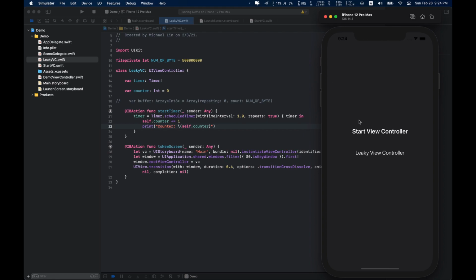The start view controller has a single button that goes to the leaky view controller, and the leaky view controller has a start timer button that's bound to the start timer IB action, and the start VC that allows us to go back to the start view controller.